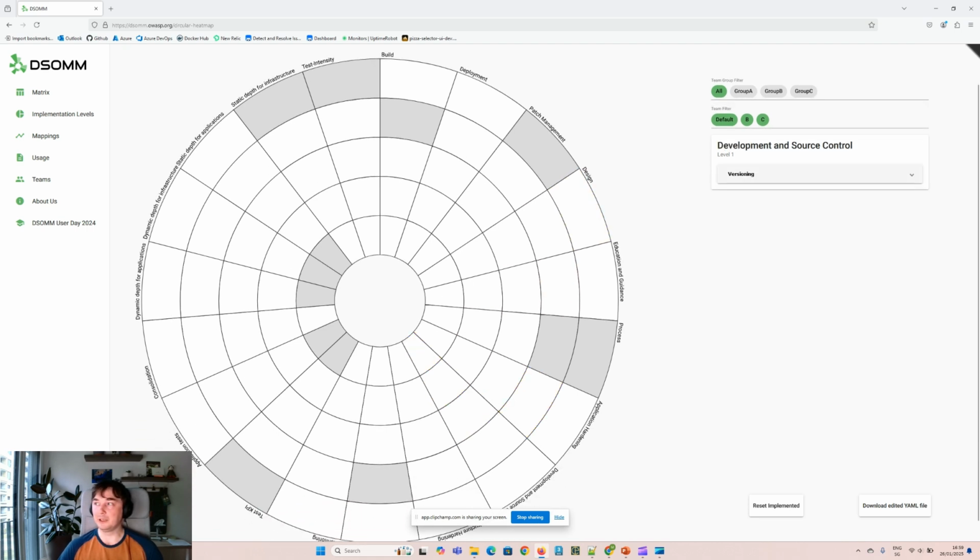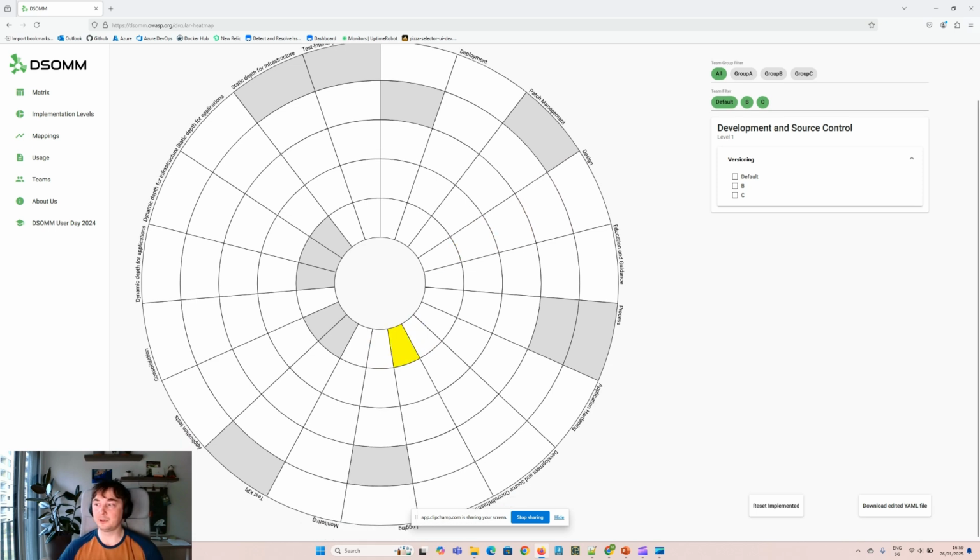Next, we have the development and source control, and the requirement here is that you use versioning. So pretty much in your source control, you can distinguish between different commits. Next, the infrastructure hardening, and once again, all of those are no-brainers.